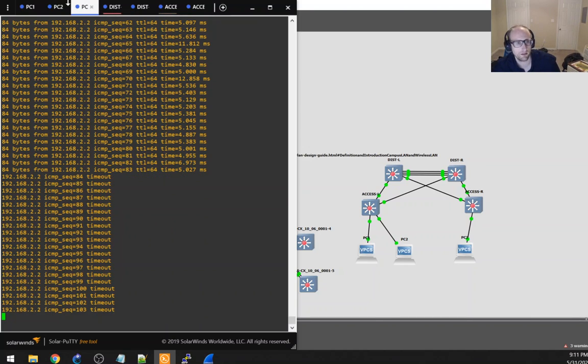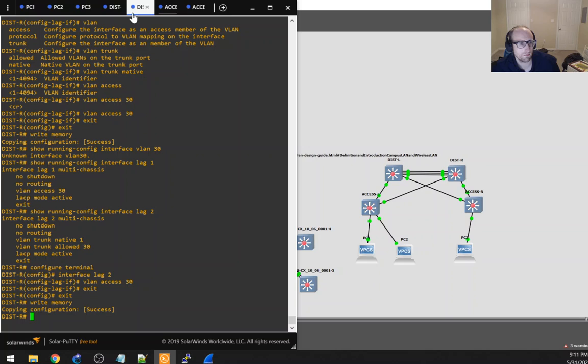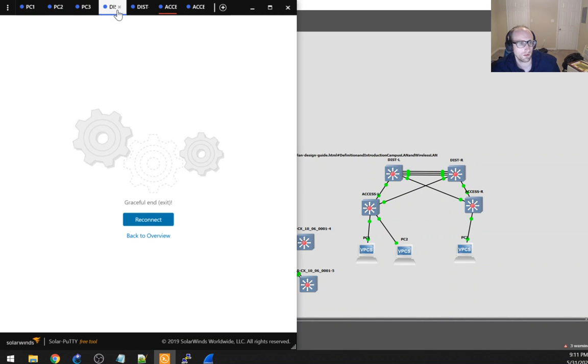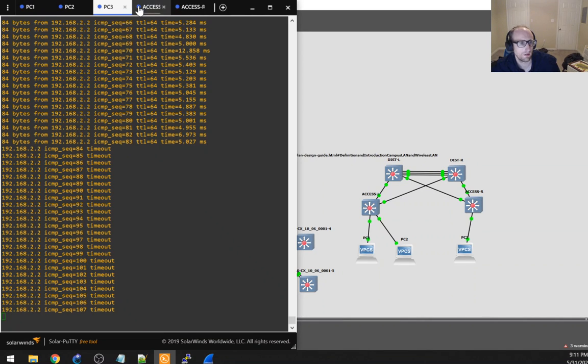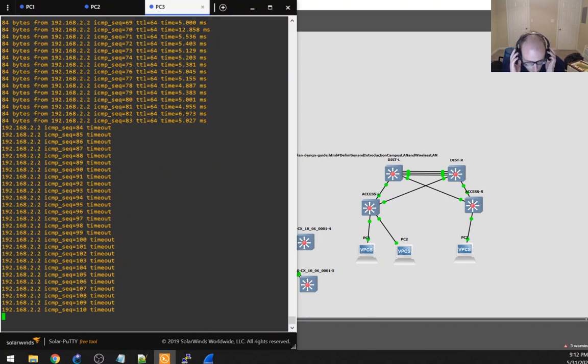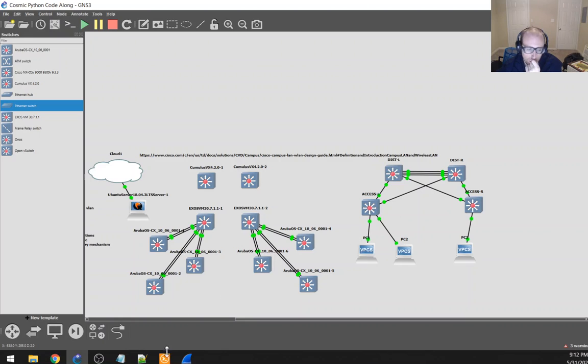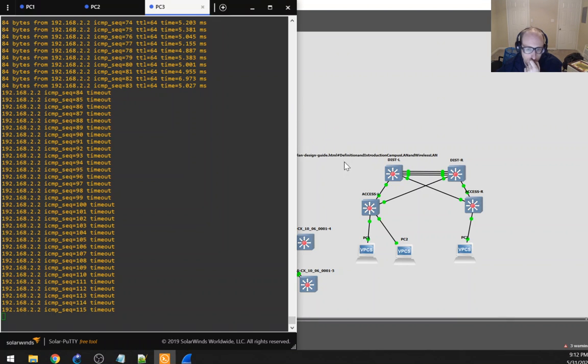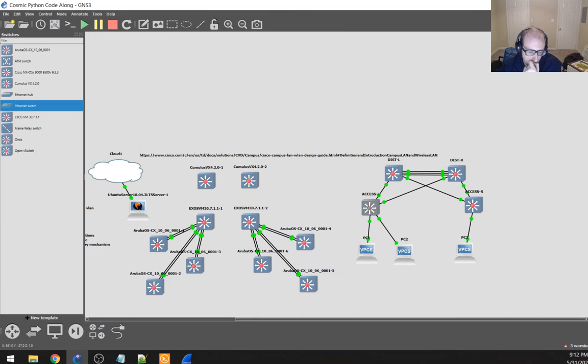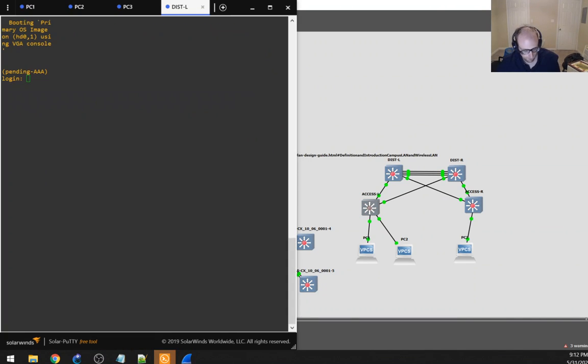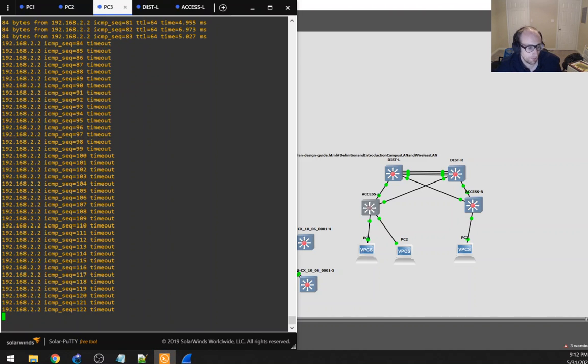And I did save all my config. I believe I did a write mem. So, yep, I just did one. So there we go. Okay, hopefully it comes back shortly. Sometimes it does take it a little bit of time to boot up. Let's check on the status of that. So we are booted up there, and we're booted up there. So I'm not sure what the holdup is.